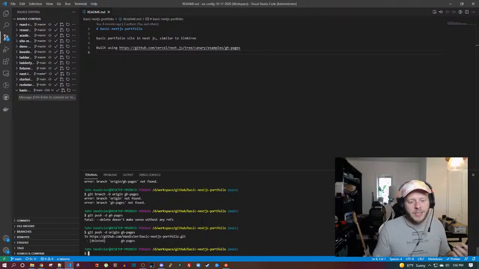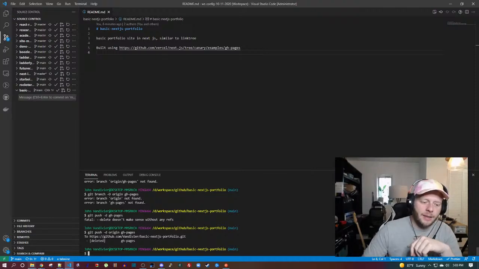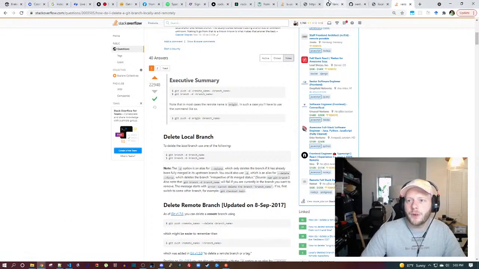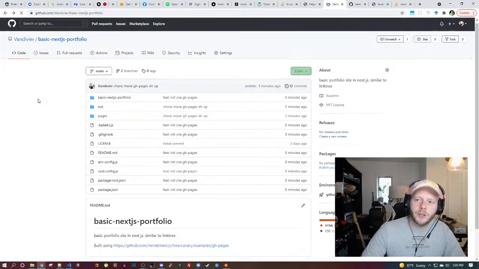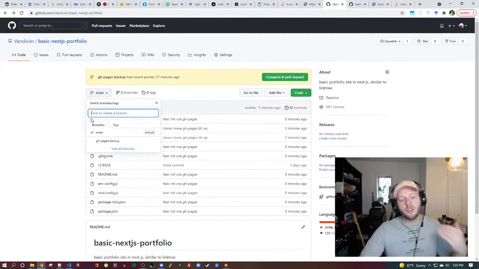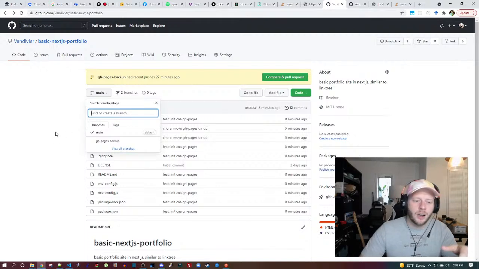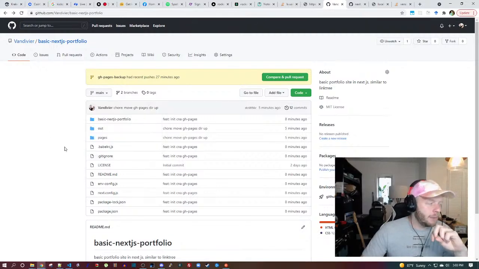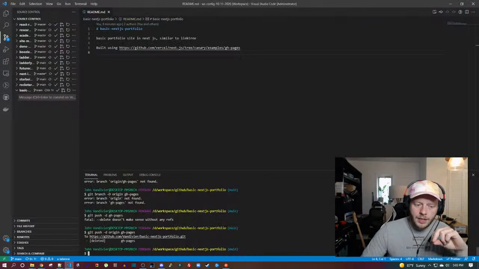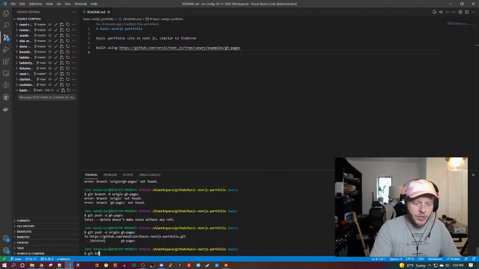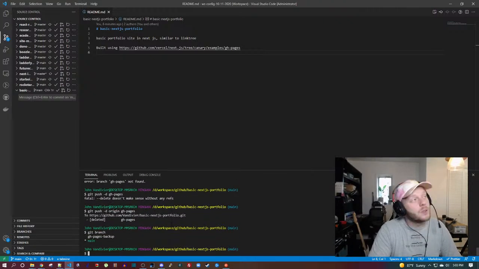Cool. It said it didn't make sense without any refs, so we referred to origin, and it apparently succeeded. We can confirm in the GitHub UI: refresh the page, drop down this menu, GH pages is gone. I'm going to leave the backup for now, and double check that I'm on main. I am. So now we're going to try npm run deploy again.